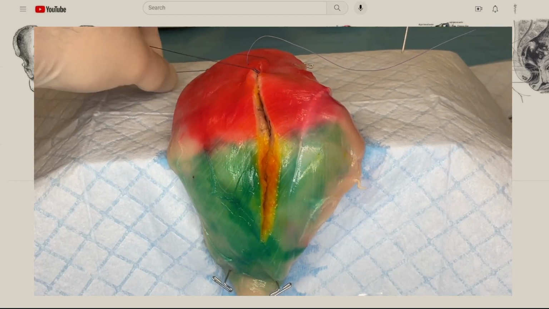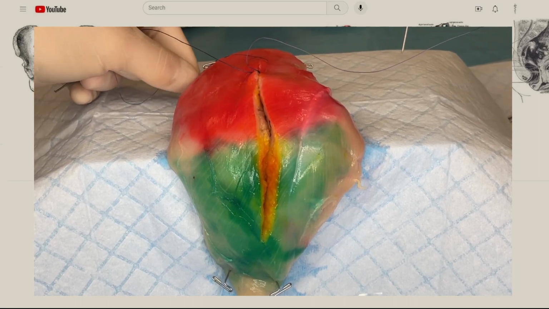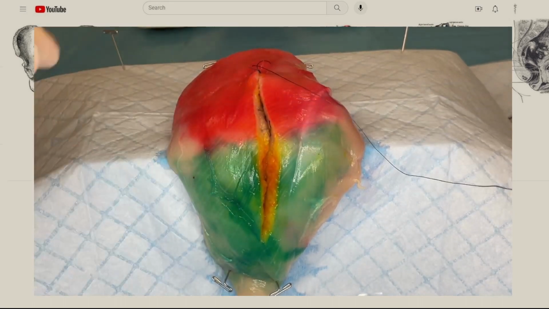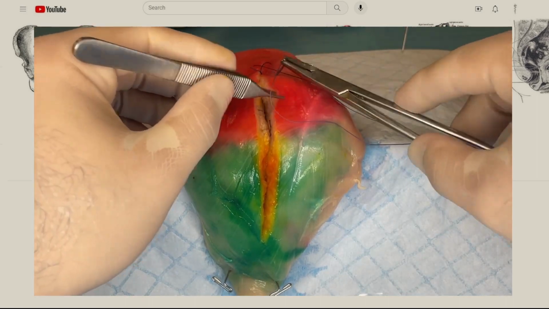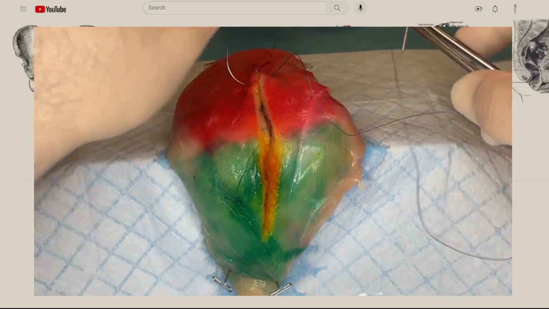And I do lock this first, more distal throw here just because I want all of the area of disrupted mucosa and muscularis to be included in a compressed area of the running interlocking aspect of the suture.